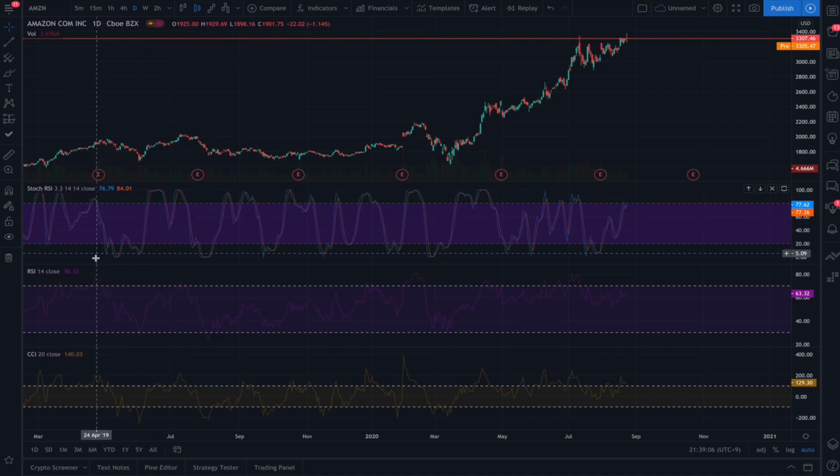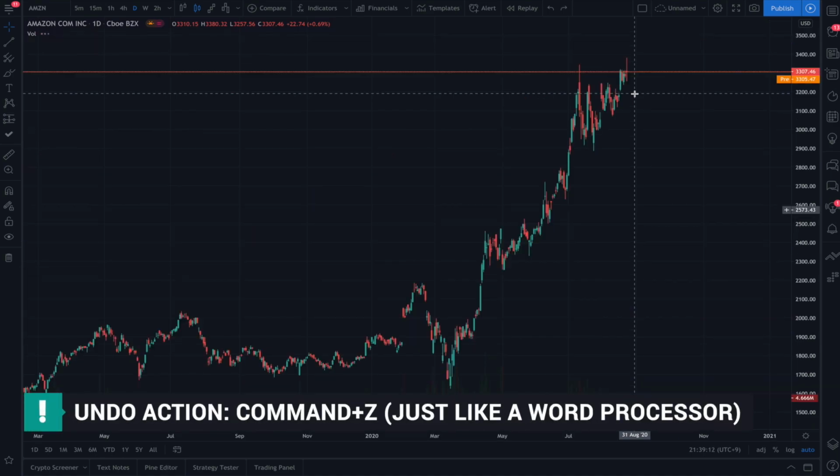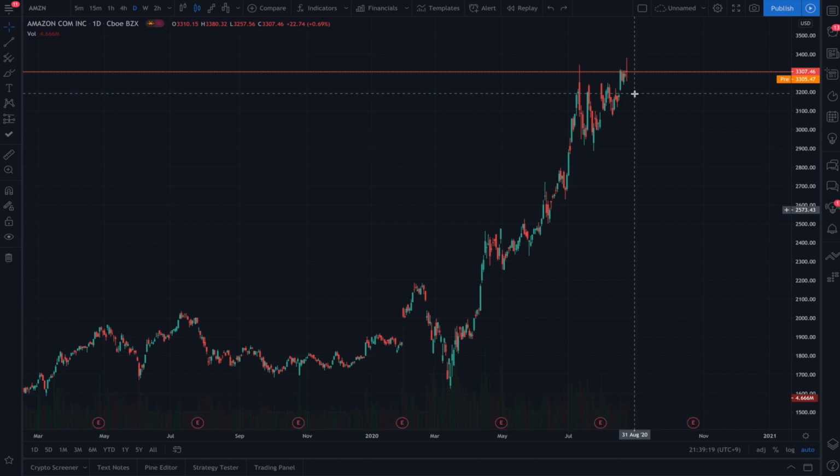Note that instead of going one by one hitting this X, because I've just loaded it, I can also press Command Z to undo my selection, just like a word processor. Actually, you can use things like copy, paste, cut, the delete key, just like you would for writing a message or an email. You can use that as well here in TradingView. We've covered a lot so far, and we still have more to go, so hang in there with me.